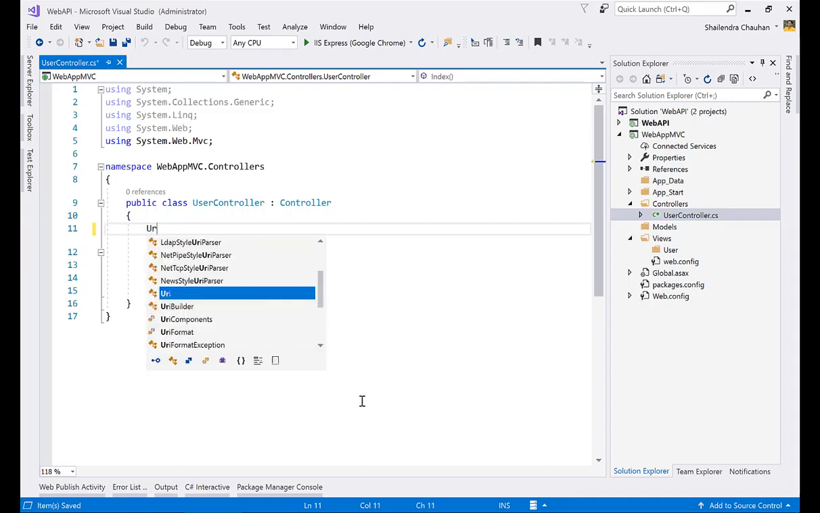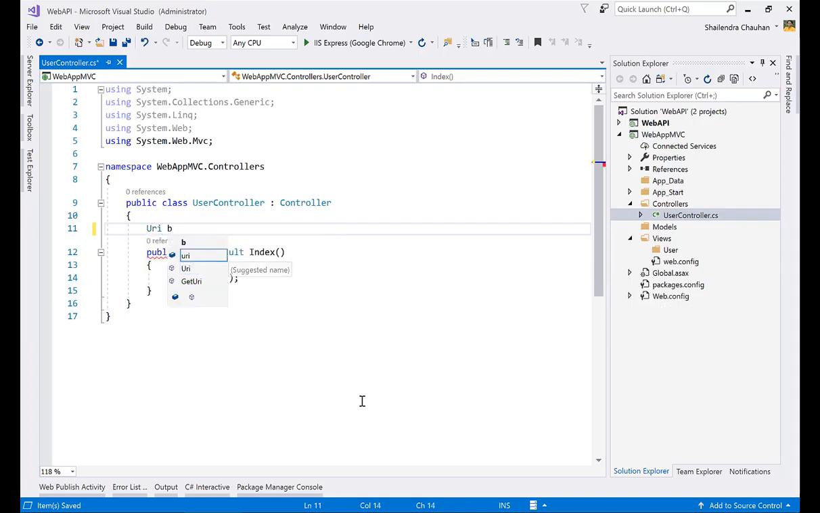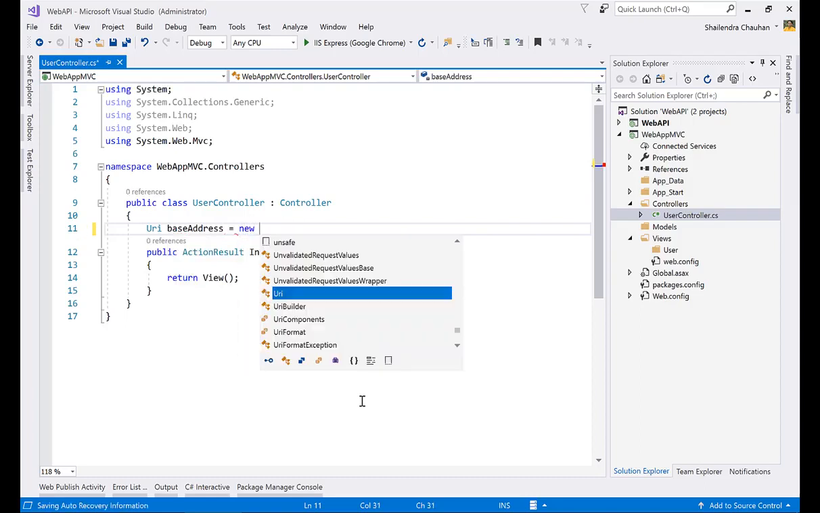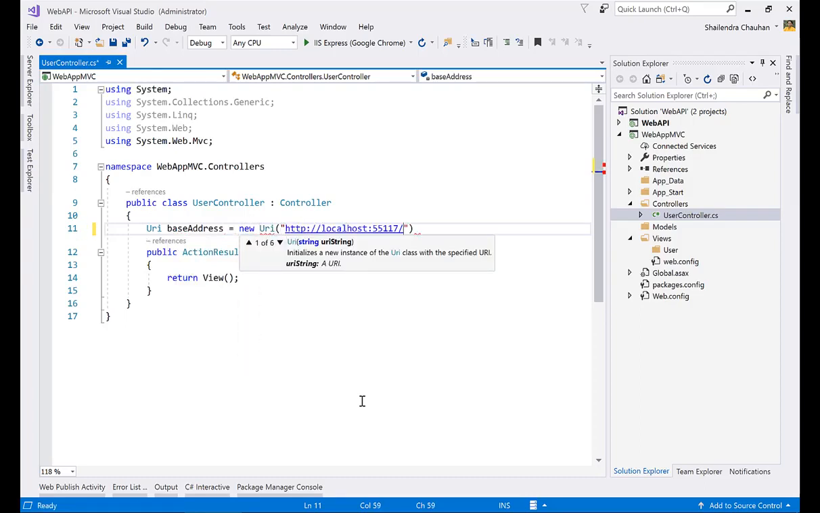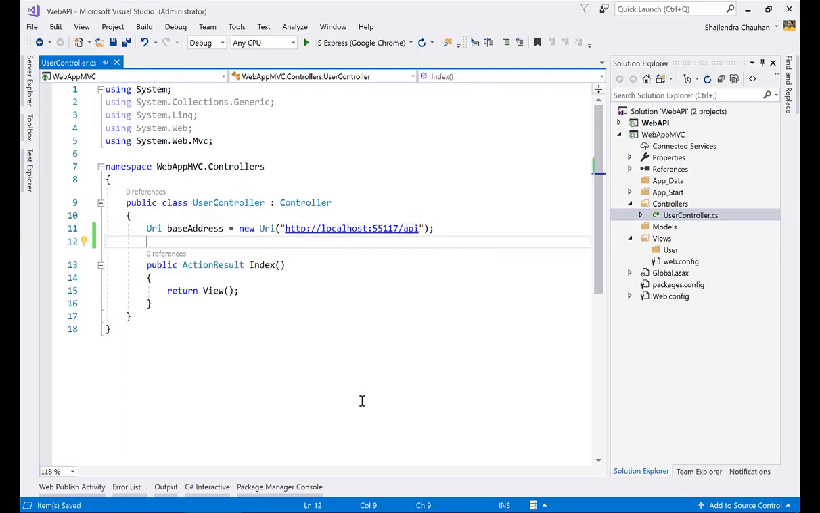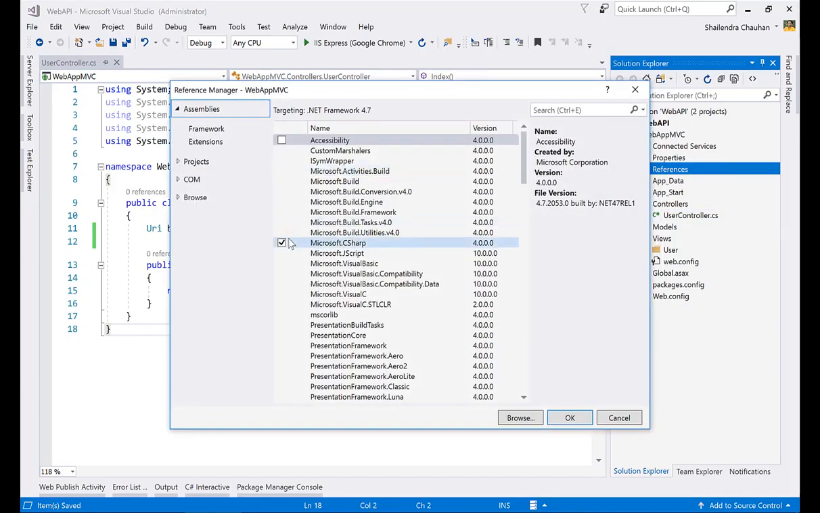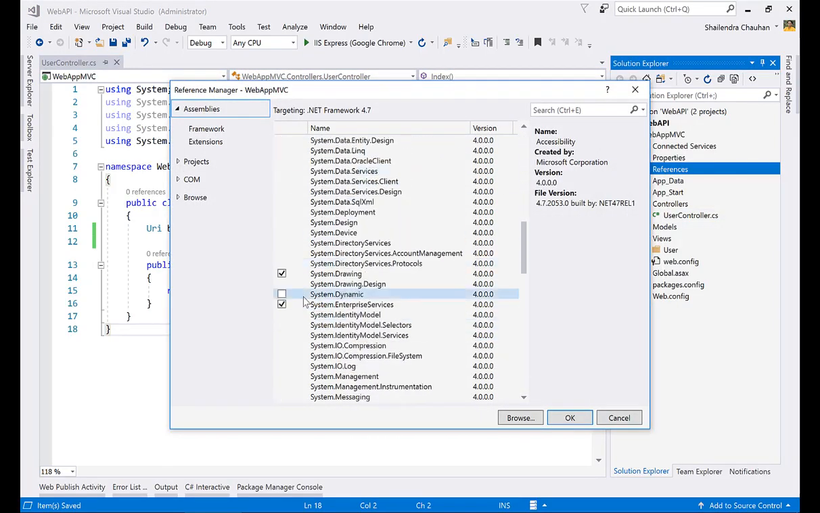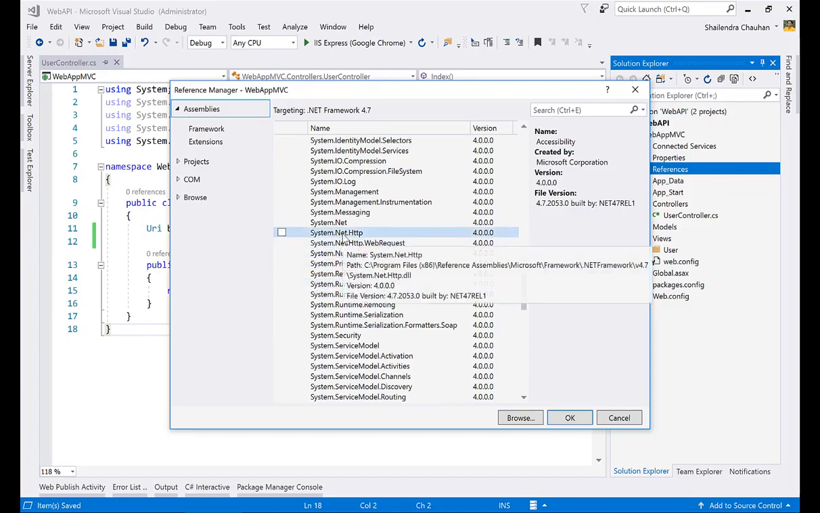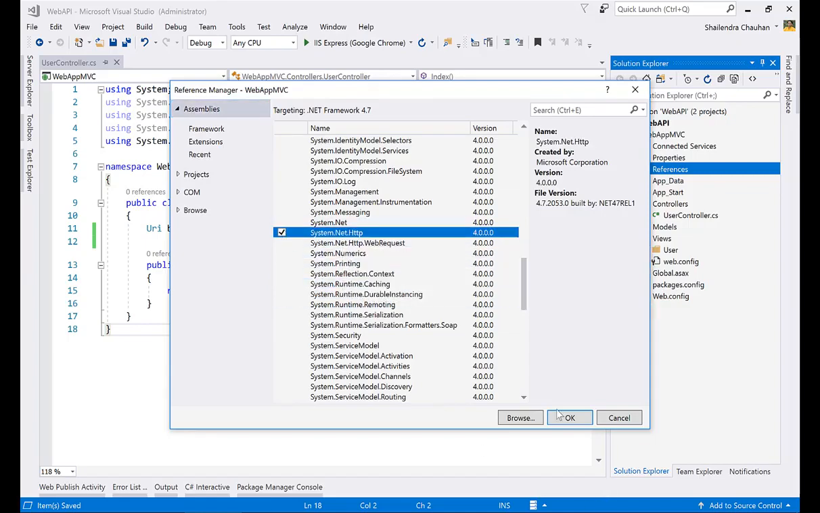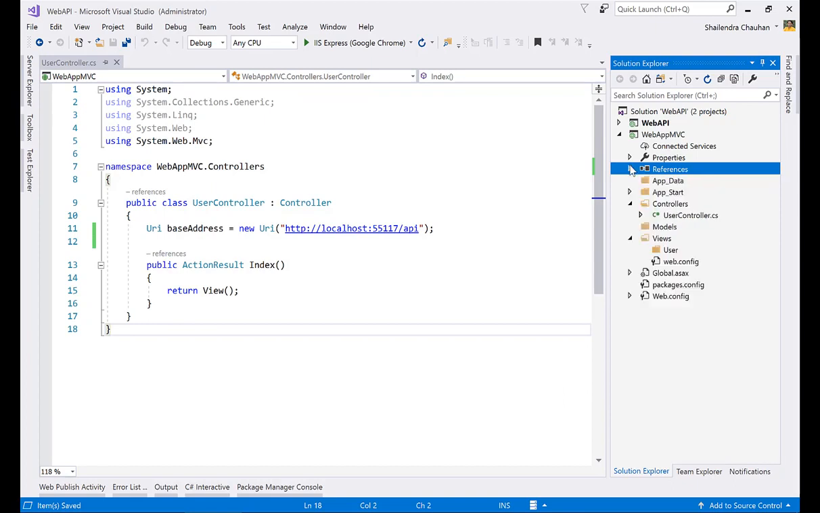So I'm using the web API address here, let's say URI. It will act as the web API base address. So it will be new URI, and I'm passing the address for my API. This is the base address for the API. And in ASP.NET MVC we have HTTP client for consuming our web API. So first of all we have to add a reference for system.net.http for accessing the HTTP client. So we have system.net.http, we have added the reference.